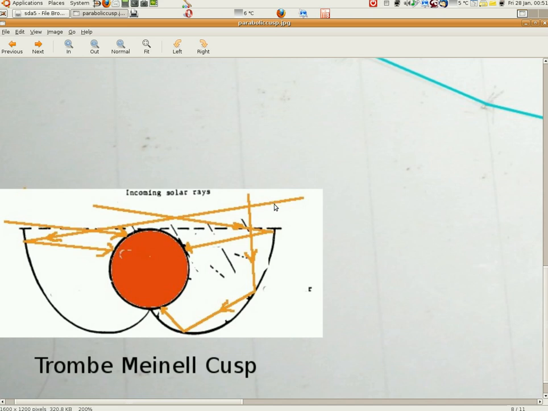This is a trombomenil cusp, and it was patented in France by a guy called Trombe in 1957. So basically, it is a solar collector that can be put horizontally or vertically, and it accepts solar energy from 180 degrees. So on the left hand side it'll accept 90 degrees and on the right hand side 90 degrees.